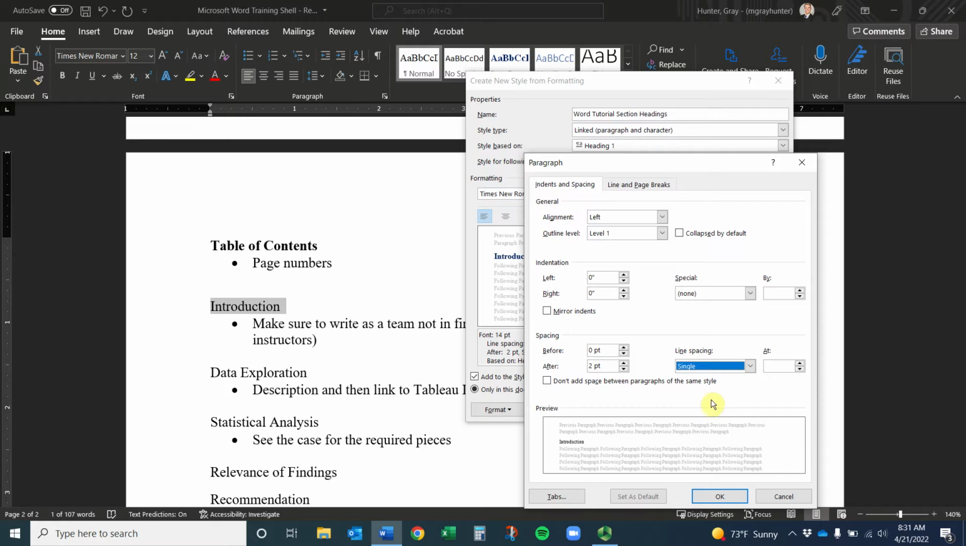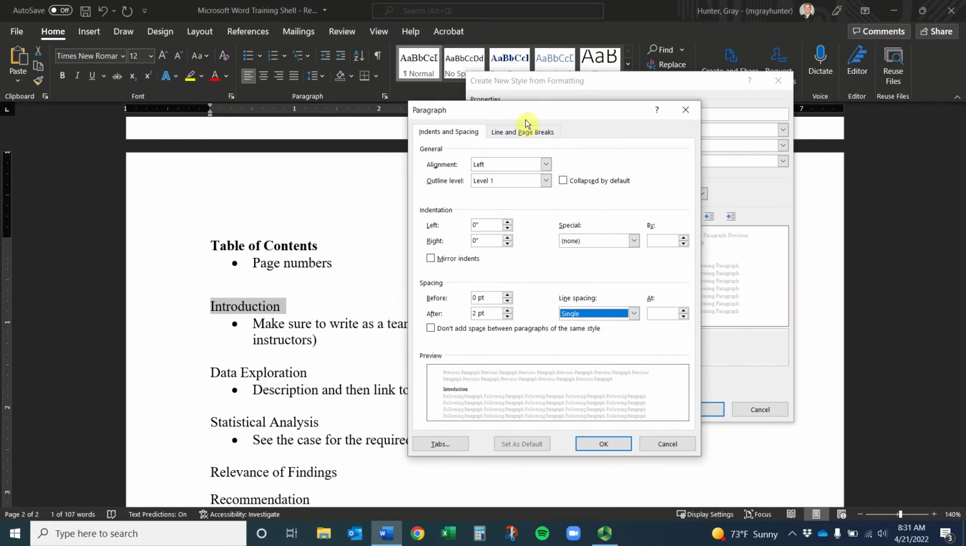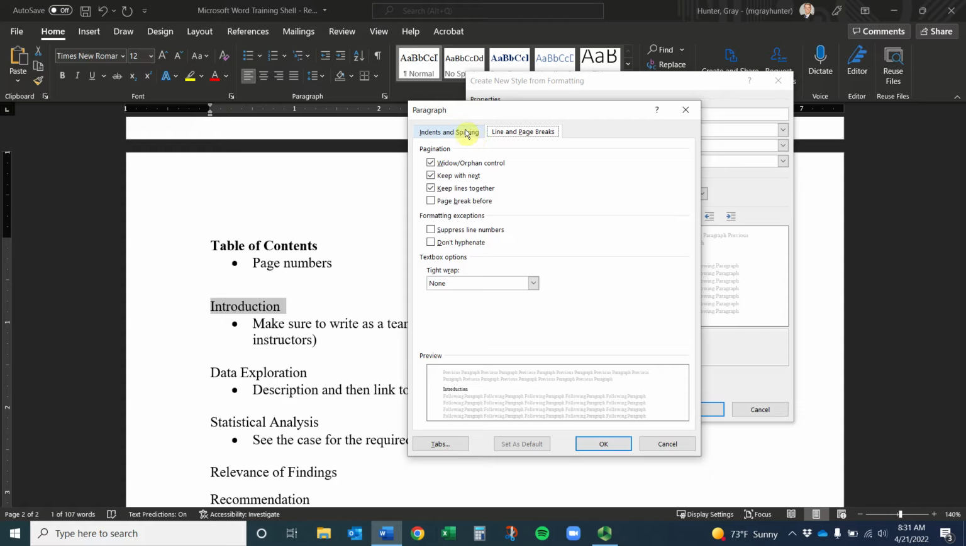I'm not going to do that. I'm going to do single. And then, so this is just for the section headers. You could then add page breaks and things like that. It doesn't really matter where you add breaks.